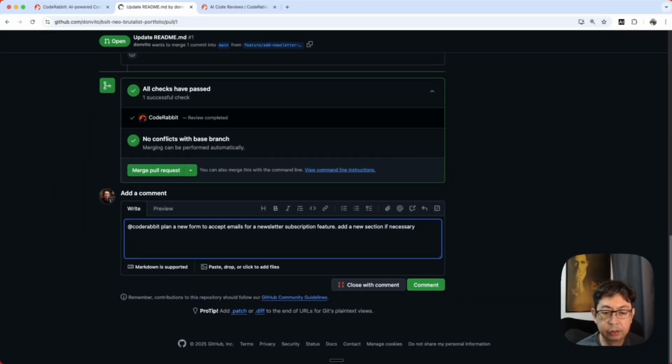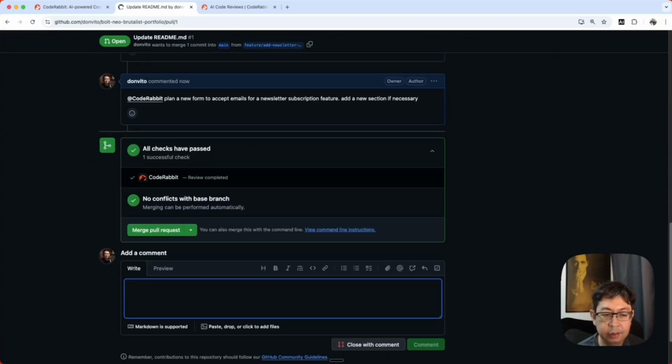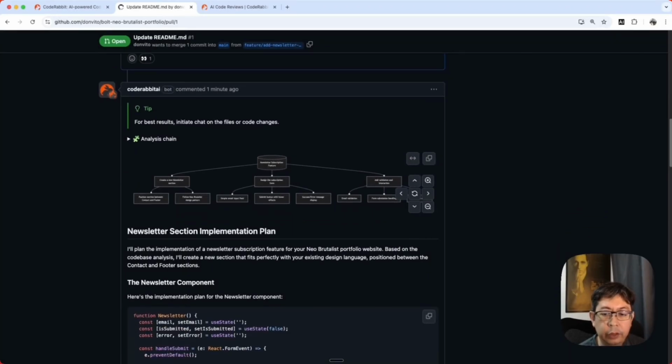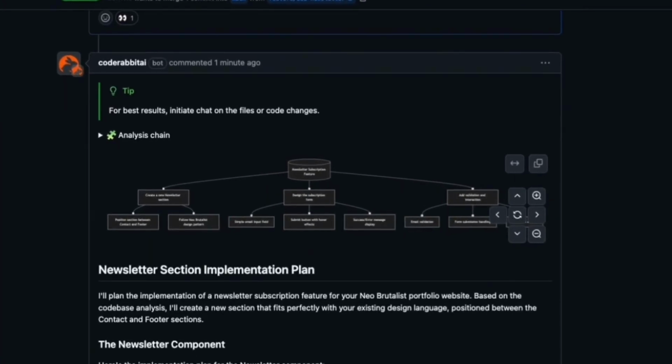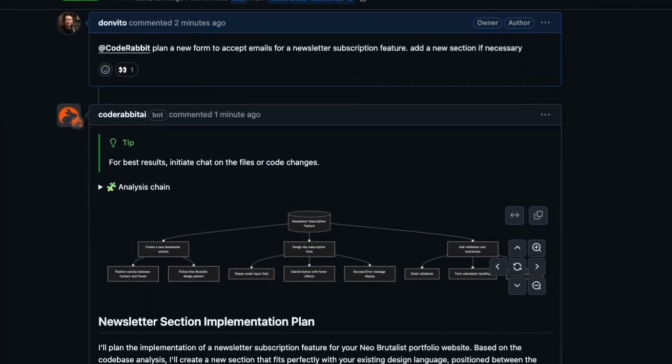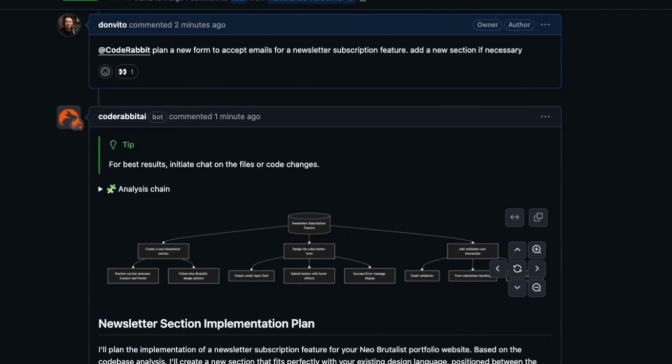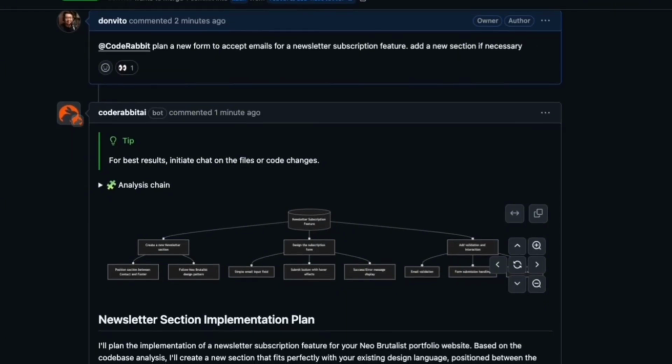So this is how you trigger CodeRabbit. Just comment on your PR, and behind the scenes, it will run its sandbox and it will review, it will plan the code for you. Then it will give you a summary of what the plan is. Then it could create a pull request as well. So here we go. We now see that CodeRabbit has implemented a plan based on what we tell it to do, which is to create a new form to accept emails for a newsletter subscription feature.